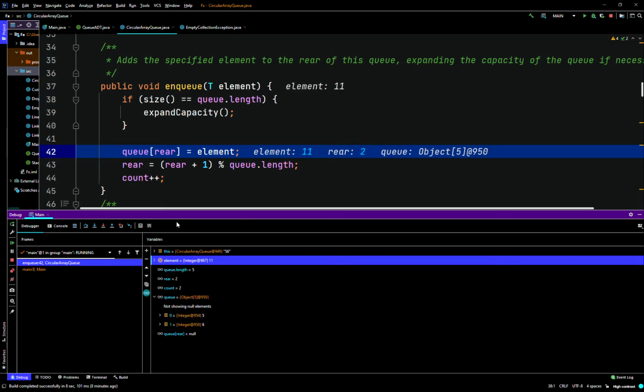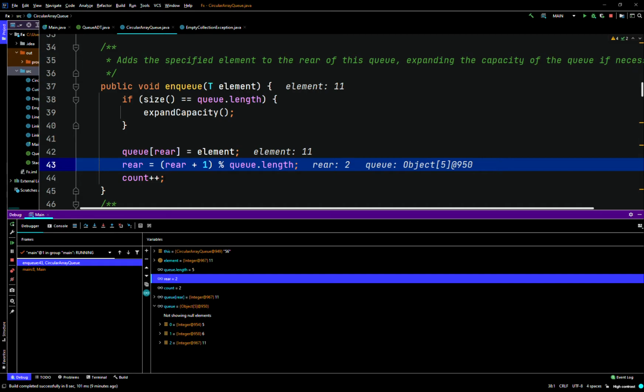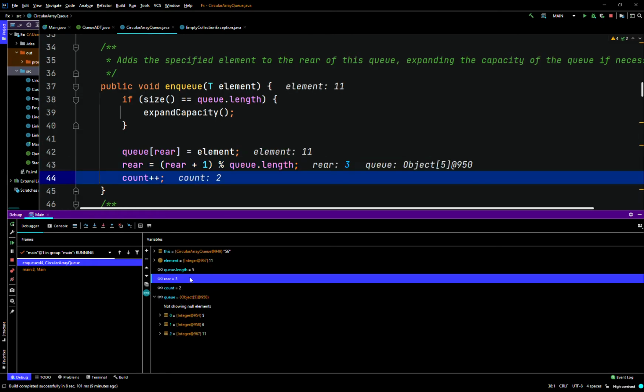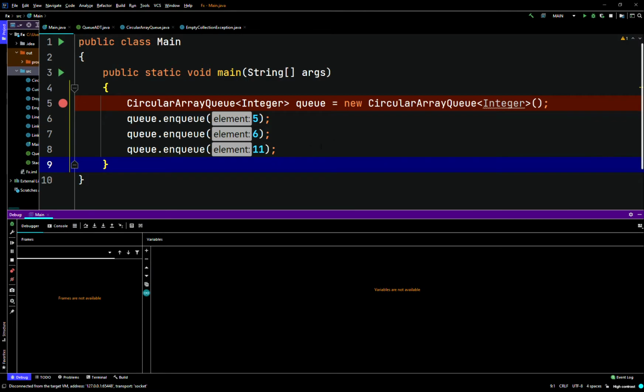So we're going to say q of index rear, which is 2, point to the element. Rear, which is 2, equals rear, which is 2, plus 1. So 3 modulus 5 should just be 3. There you go, 3, count plus plus. There you go, so we'll stop that.